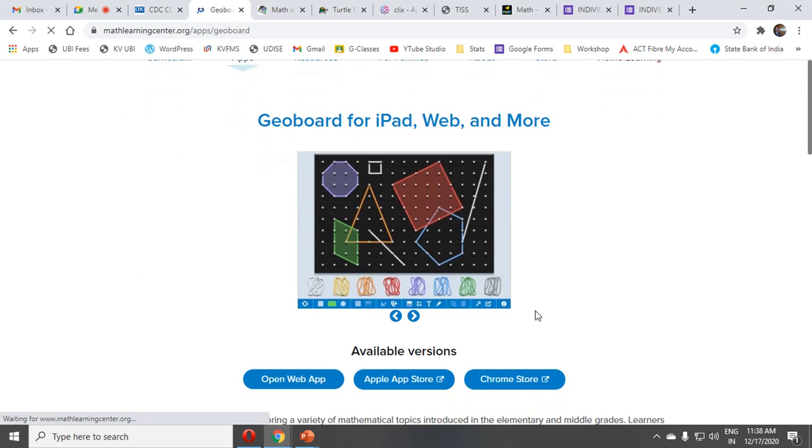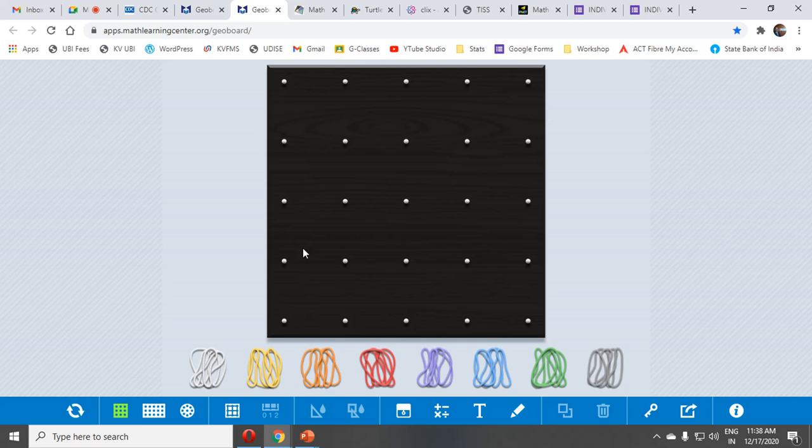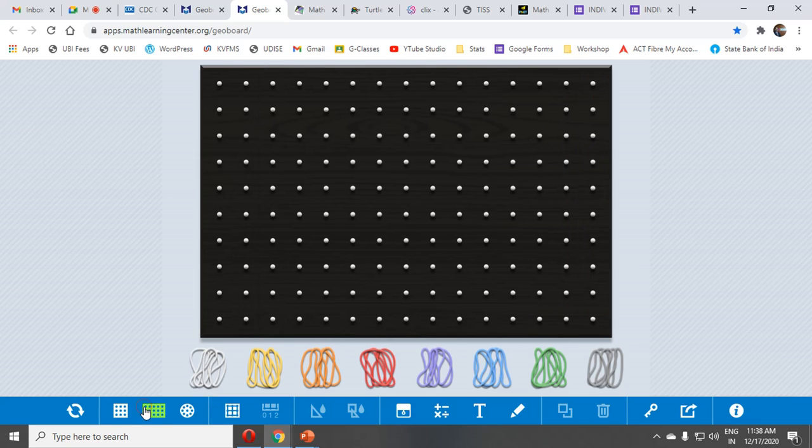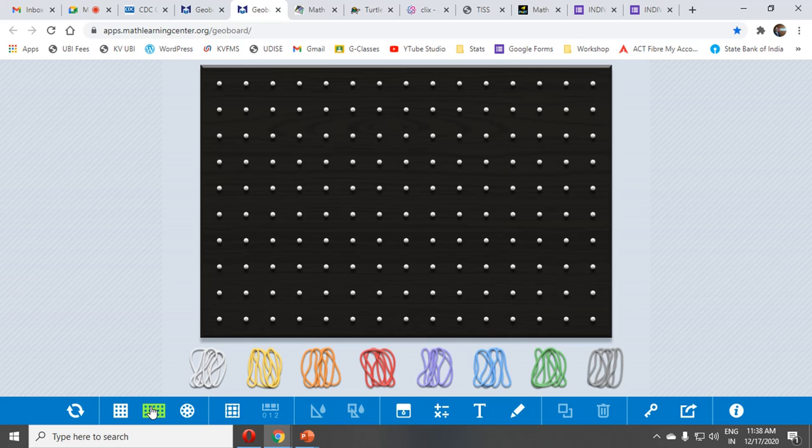Okay. When you open this, you have to open it through the web app. So you click on that one, and one geoboard will come here. You can take it in any other form. This is square form, this is rectangular form, this is circular form. I'm taking the rectangular form. You know what we can teach students by using this geoboard: you can teach the shapes of different quadrilaterals.